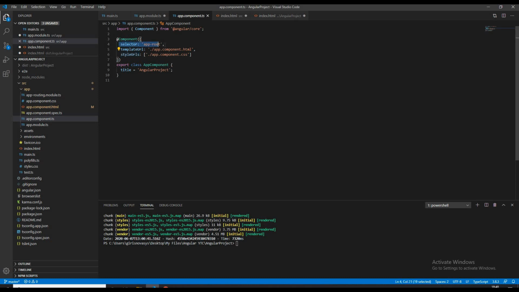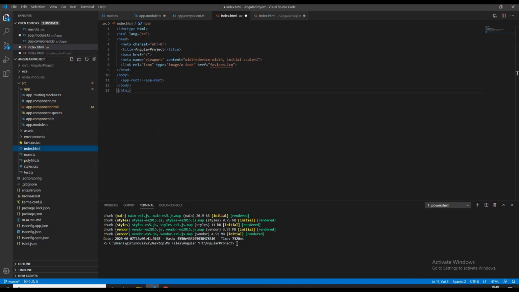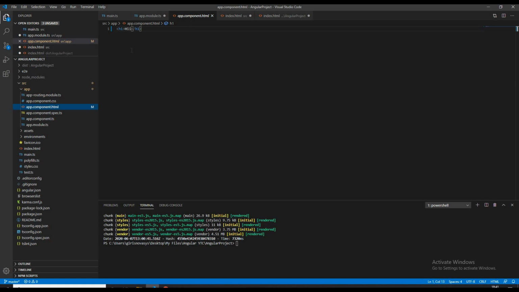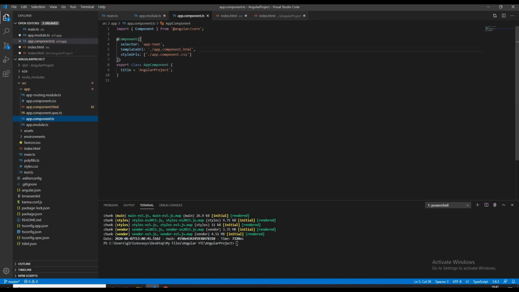Selector property, as the name suggests, we can select or call this component using this selector. Here it is app-root. If we see in our index.html, we are calling app component using its selector app-root. Now the second property, templateUrl. If we clearly focus on the property name, it states that it is the template of this component. It is the view for this component, and URL here represents that we should give the path of the template file. So the path of the template file, app.component.html, is given here.